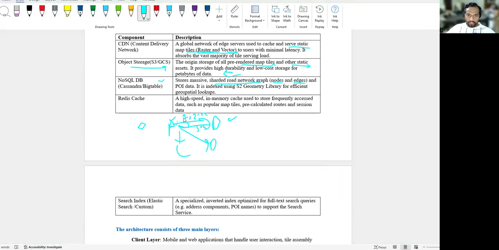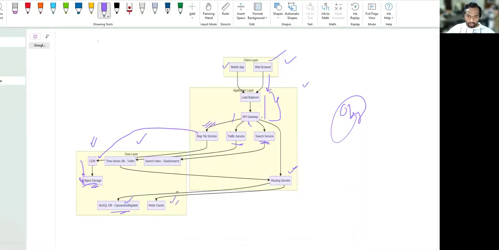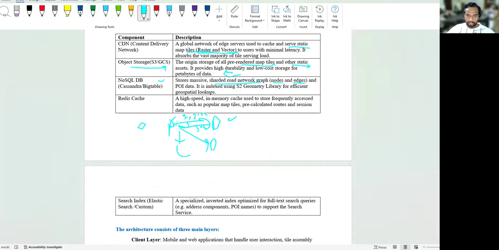Then we need the Redis cache. Why do we need the Redis cache? Let's say the most frequently used routes, we definitely need to store in our cache so that we don't have to recalculate the optimal route from point A to point B every time, right? So for that, we definitely need some Redis cache.